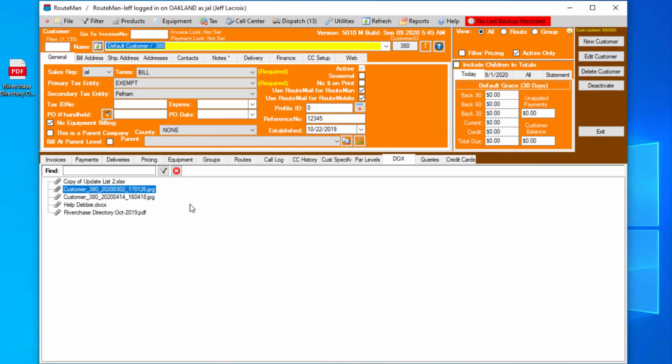So once I have the files in there, how do I use them, or how do I get them back out? Well, first, to find the one that you want, you may have to use a filter. Once you have a lot of files in here, if you have 100 different ones, you may need to actually type something that helps you identify the file you're looking for. So let me just explain how this works. If I were to type in help, just like the help Debbie file right here, and I hit filter, you see how it lights up? That's just to help you find the document that you're looking for. And you can clear the filter right there.